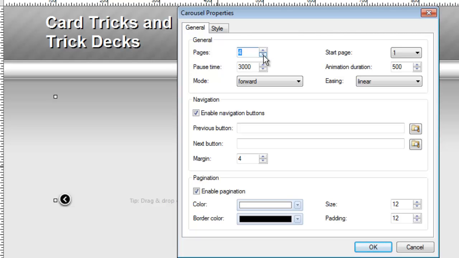The pause time in between changes is 3,000. The higher the number, the longer that pause time, I should say. The duration of the change, the animation it's called, can be set here. Which page we start on would be set here. Even the way the page changes, the animation, the way it changes can be adjusted right here.